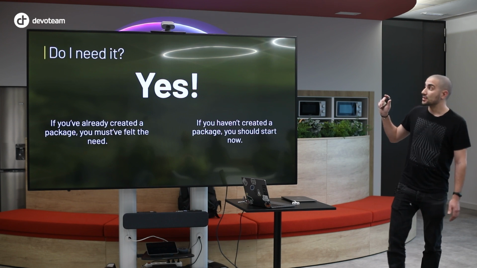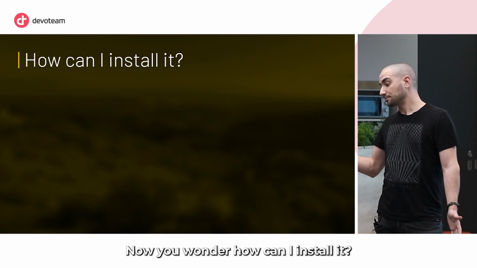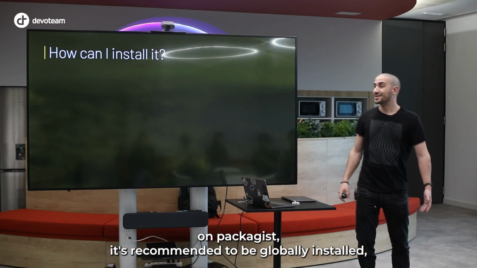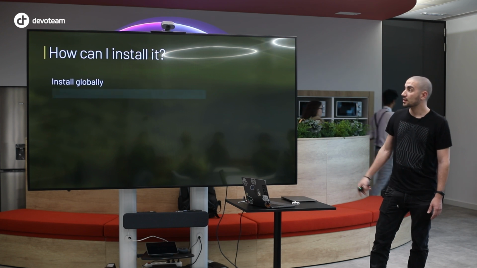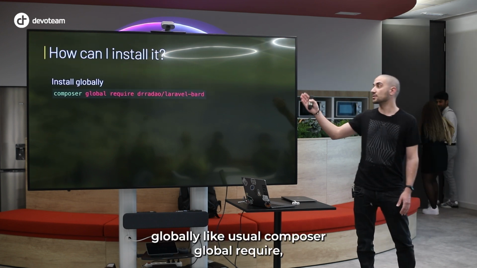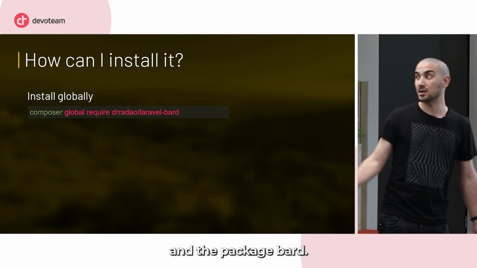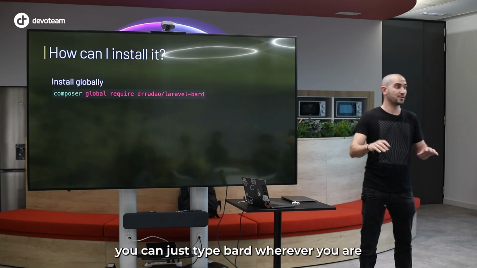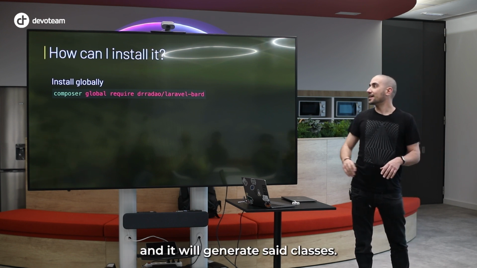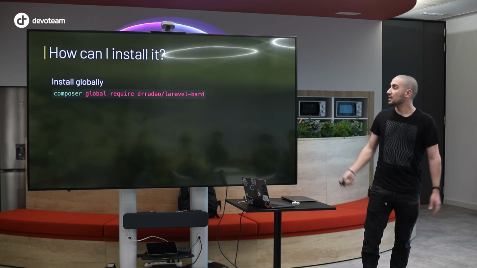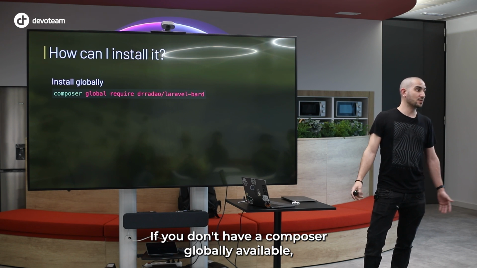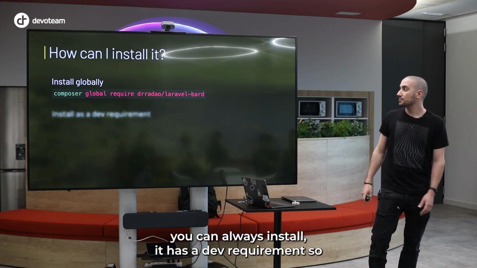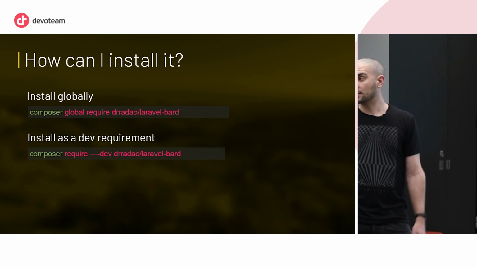So now you wonder, how can I install it? Being PHP, it's available on Packagist. It's recommended to be globally installed. So you can install it globally, like usual: composer global require and the package, Bard. Installing it this way, you can just type Bard wherever you are, and obviously inside the package, and it will generate said classes. If you don't have Composer globally available, for example, if you work with Docker or Lando, you can always install it as a dev requirement, so you don't install it in production.